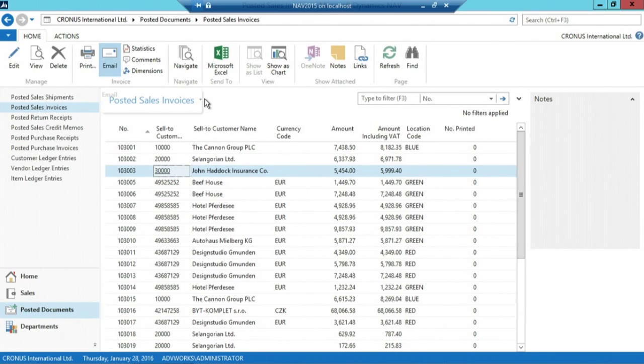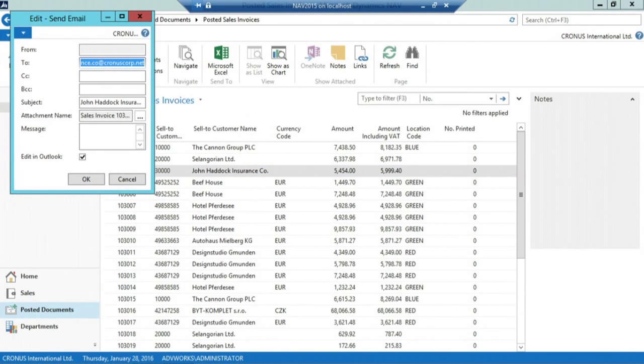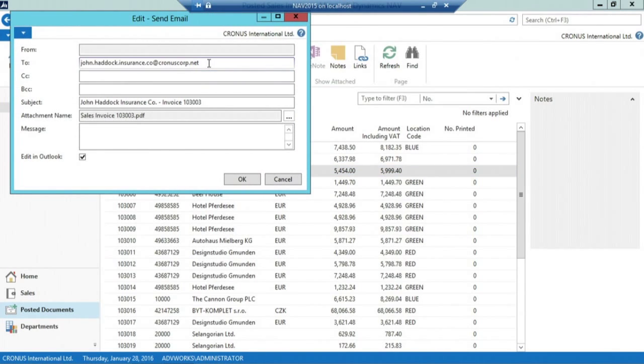So I'm going to click on the email button. The information is assembled from the invoice. The to address is automatically filled in. It comes from the invoice itself. Then I can complete the message, for example, hi, this is your invoice, and so on. And then I can, for example, click on OK.